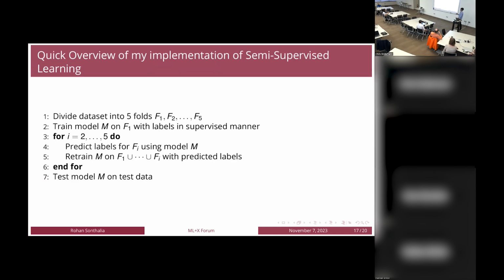Moving on, since semi-supervised learning can mean a lot of things to a lot of people, I'll just give a quick overview of my implementation. We divide my dataset into 5 folds. We train our model on the first fold in a supervised manner. And then for all the other folds, we predict the label and retrain the model using the predicted labels. And then we just test the model on the testing dataset. Does this make sense to everyone? Does anyone have any questions here?